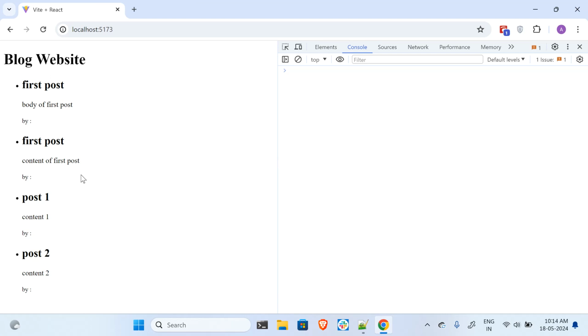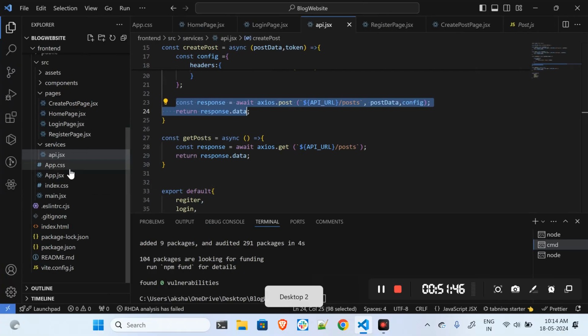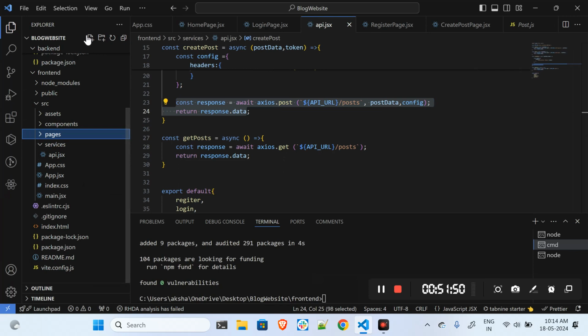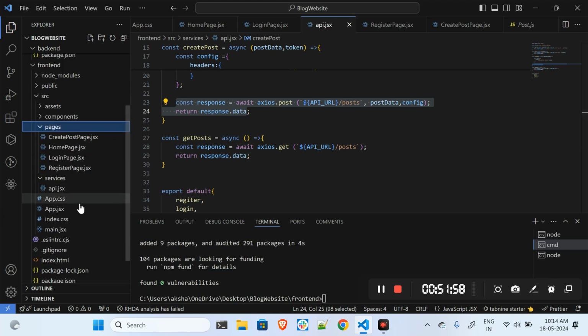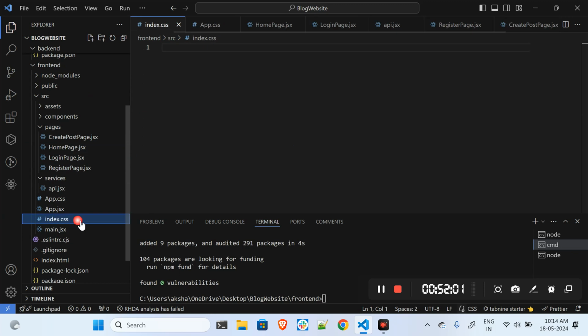So now if you want, you can apply a little bit of styling to this. It is not required, but we can do that. So I will create one index.css, or I will directly go and write all the CSS inside of the index.css only. So this should work fine.